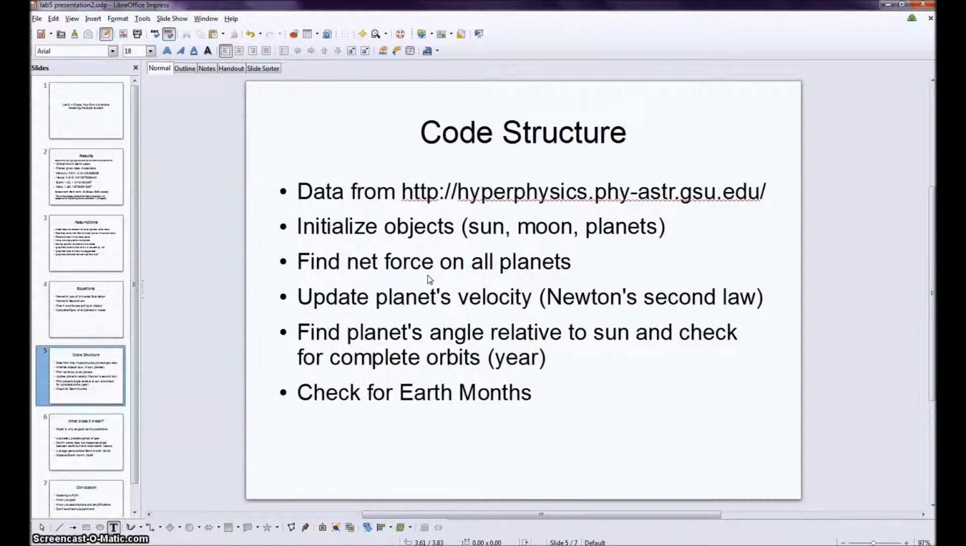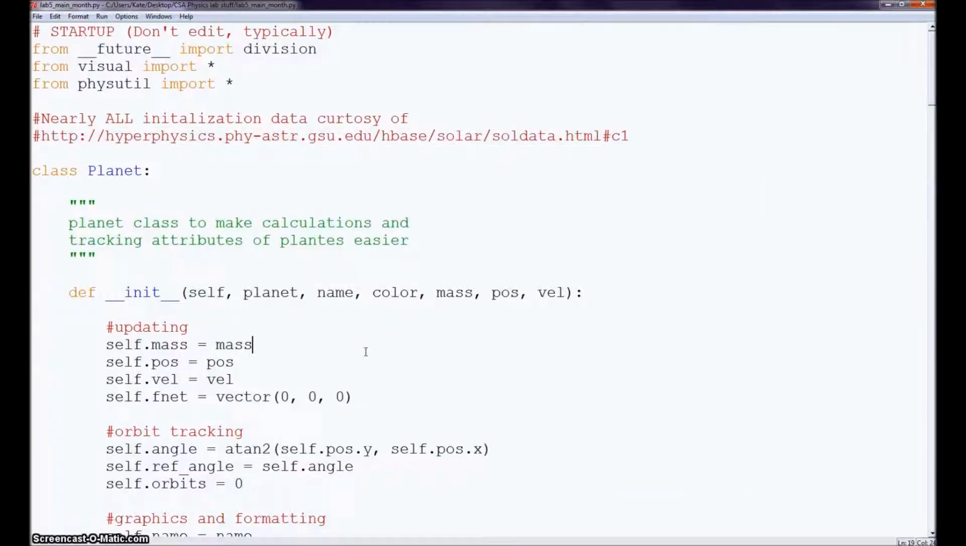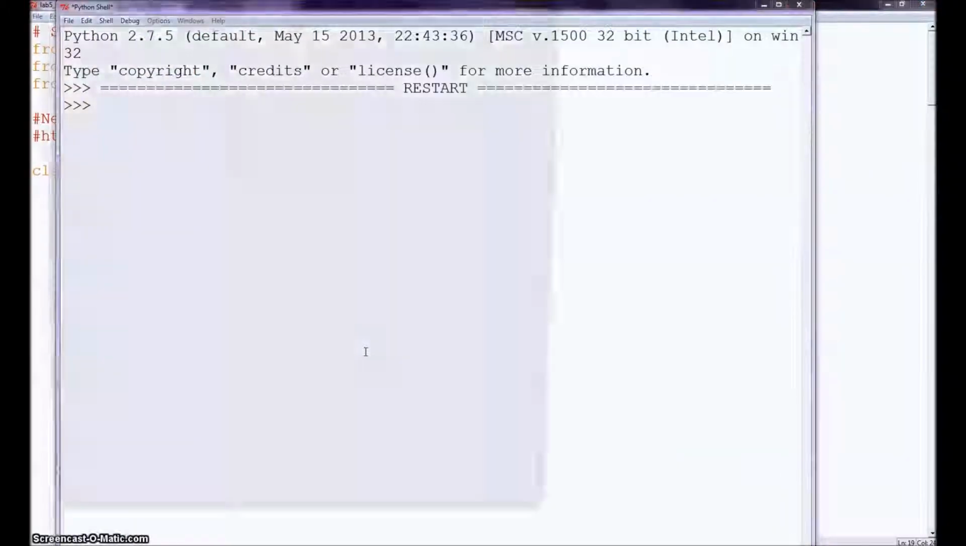The structure of my code is simple. I initialize my objects, and then in my while loop, I find the net forces on all planets, and then I update each planet's velocity and position, and then I check for years and months. The actual implementation is a little bit tricky, so I'm going to start by running my model to see if it works.